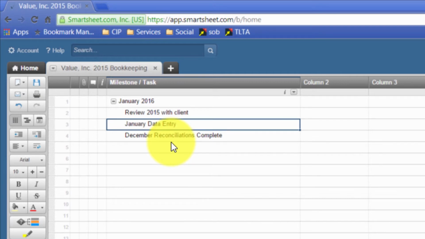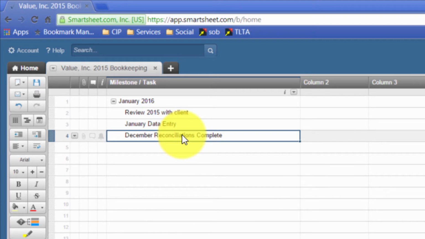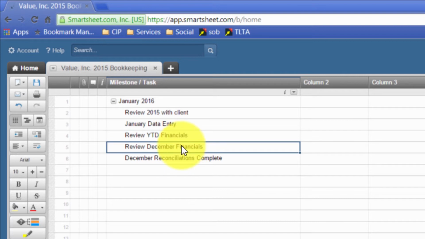Right, so hopefully this day and age, that means we're downloading January transactions and keeping that current each day, each week, whatever it takes. So then we've got December reconciliations complete. And then once the December reconciliations are complete, let's hit the insert key. Then we can do review December financials. And what we might also want to do at that same time is review year-to-date financials.